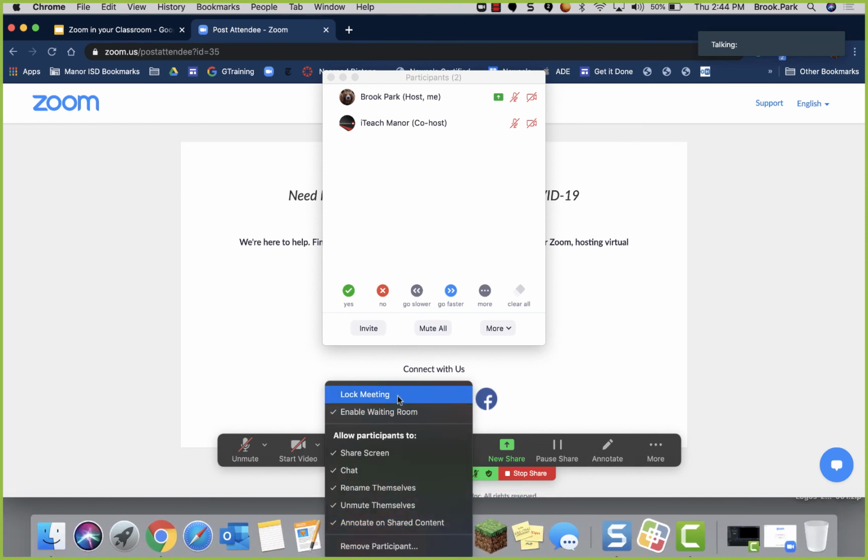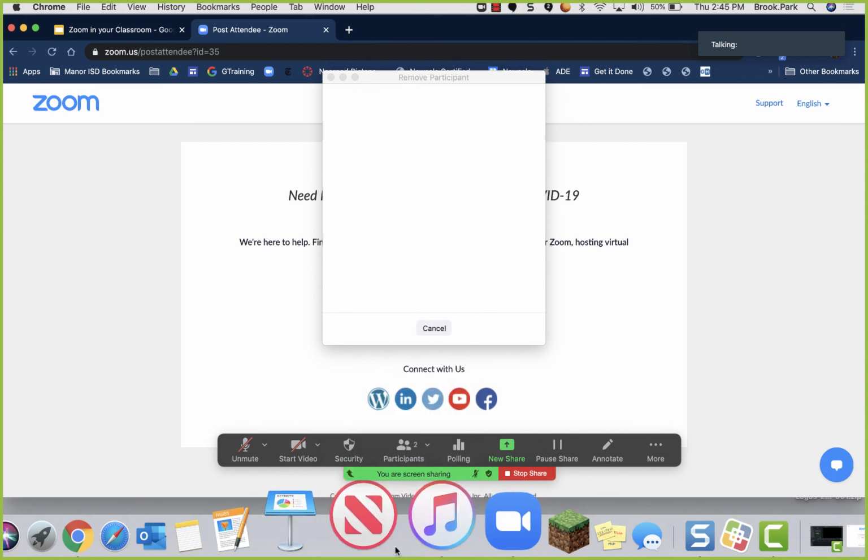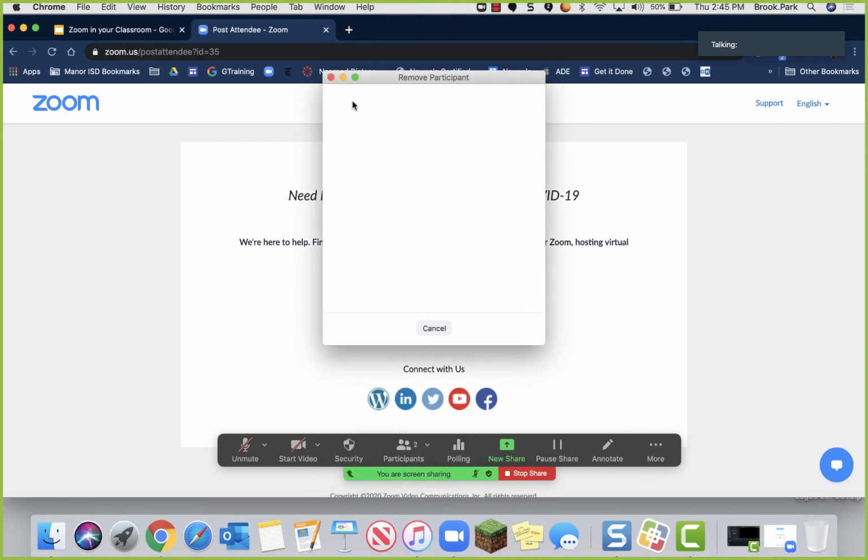From here you can also lock the meeting and make sure the waiting room is enabled. And then, of course, last but not least, you can remove a participant right there. So those are all things to think about. And so I'm going to go ahead and cancel that. So this is your control bar, and I'm going to move along here.